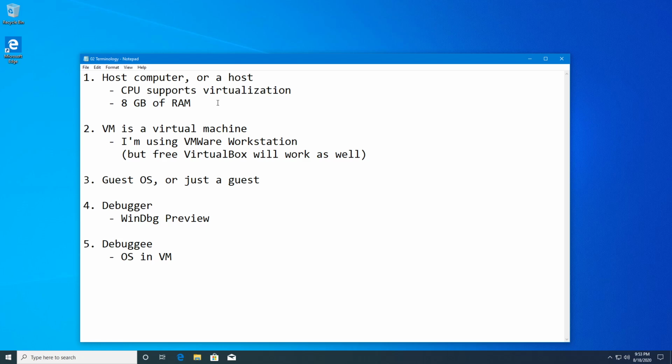Now, VM is a short term for virtual machine. Now, I will be using VMware Workstation. Now, I want to say it up front that I am not sponsored by VMware. I've just been using Workstation for quite some time, and I kind of like it. But if you prefer VirtualBox, which is free, you can technically do the same thing. Now, some steps for the setup of the network will be slightly different, just the Windows themselves. But I'm assuming the general concept should stay the same.